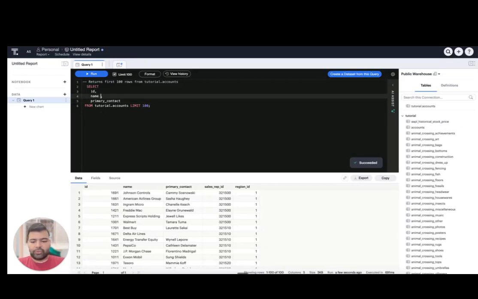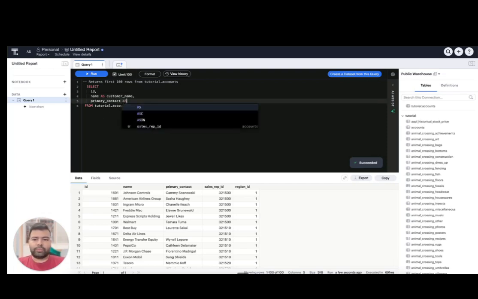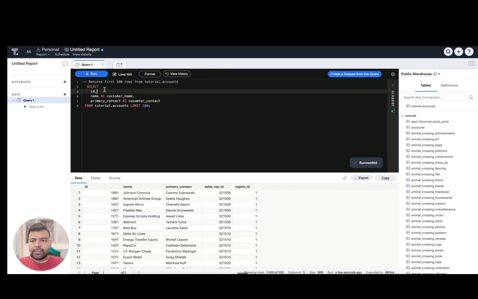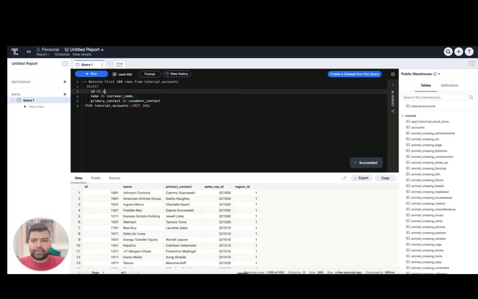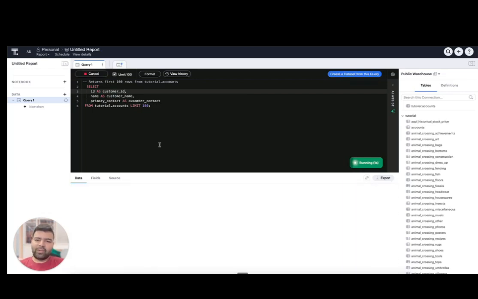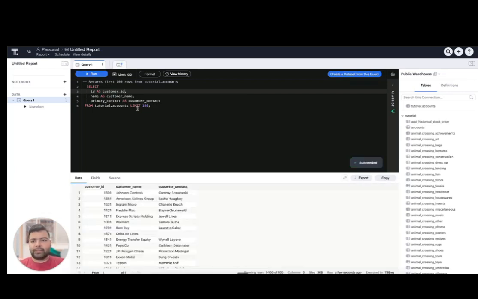I can change this to customer name. I can change this just to ensure that all fields which are related to customer are tagged as customer. And I think ID is also, let's say, customer ID. So these are just some basic things I've learned about SQL so far, so I'm just showing that off also. Now I'll run this again, and you will see that I have the data.